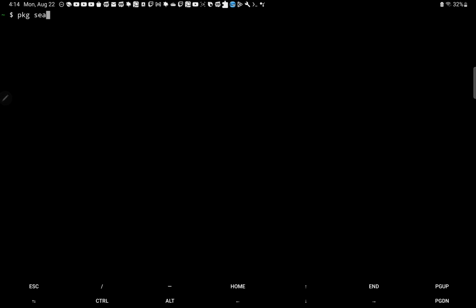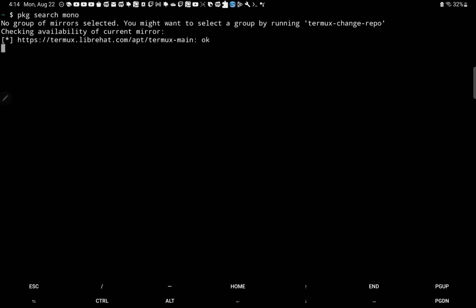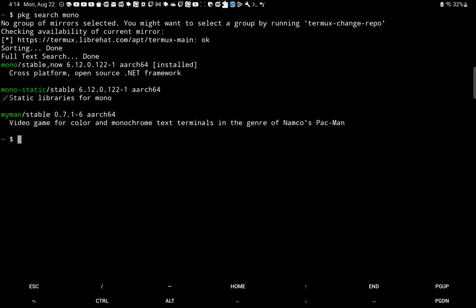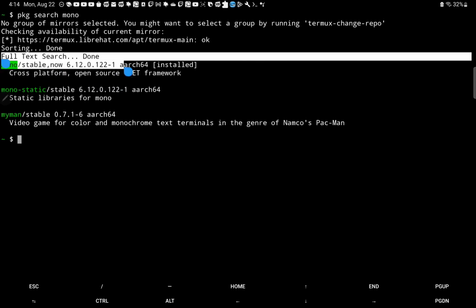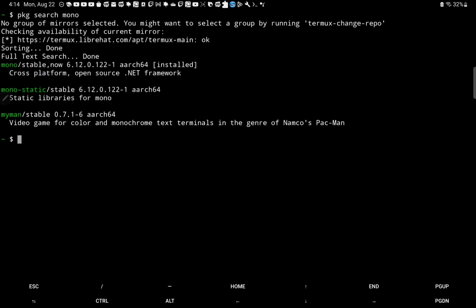So search Mono. You should see Mono stable right here. That is what you need, and as you can see, it's a cross-platform open source .NET framework. And if you don't know about .NET, C# is not compiled to machine language like regular C or C++. C# is compiled to intermediate language, just like Java, that runs on a virtual machine.